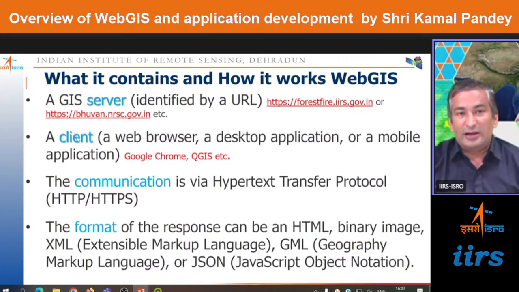So one server is there, then a client is there, then how will they connect, how will they communicate? There is a requirement of a communication protocol also. So it can be via Hypertext Transfer Protocol. This S stands for secured. So a communication protocol is required. Server is there, client is there, communication is there. Then what is the format of the data? So these are the four basic components: server, client, communication, and the format of the data.